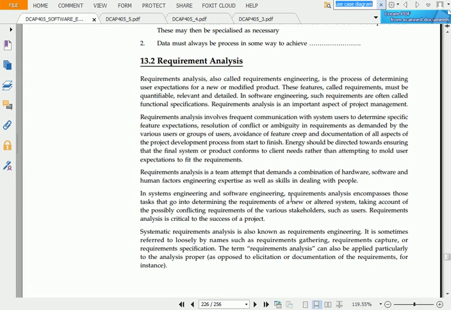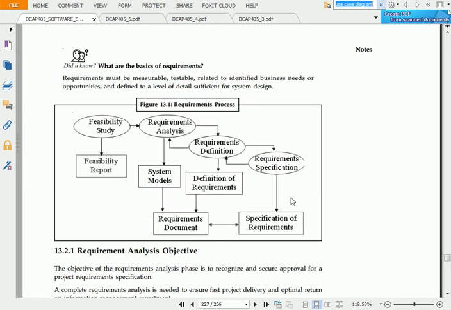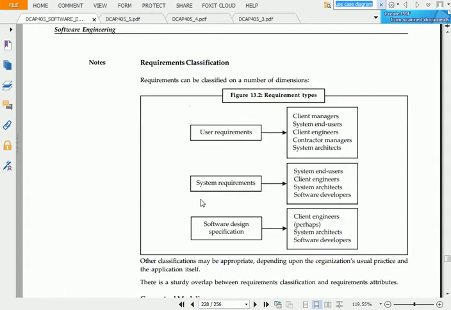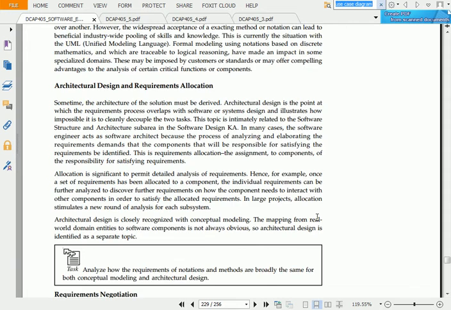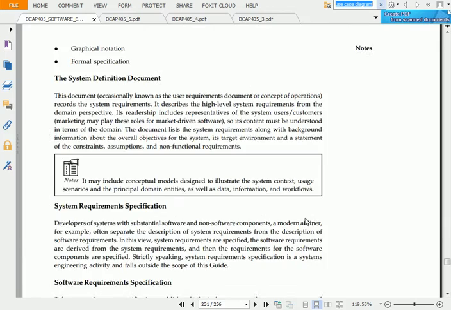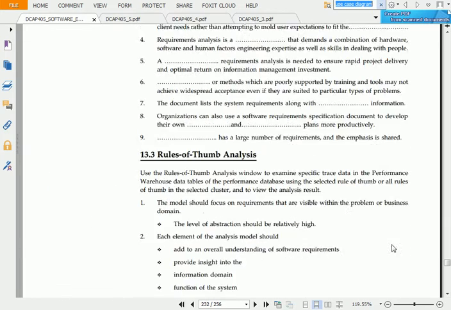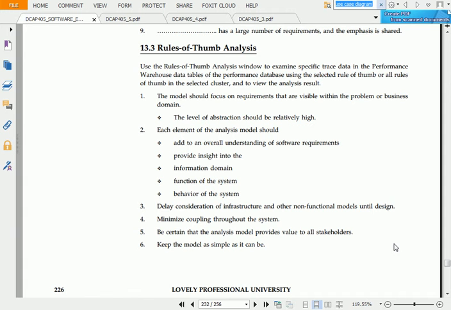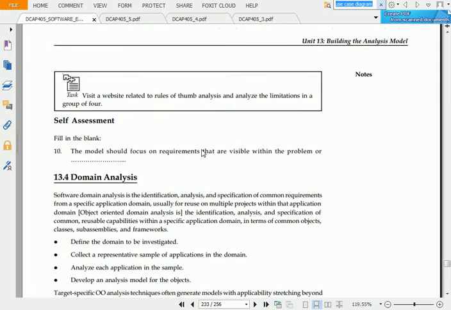Requirement analysis, also known as requirement engineering, is a process of determining user expectations for a new or modified product. User requirements must be quantifiable, relevant, and detailed. Requirement analysis involves frequent communication with system users to determine specific feature expectations and resolve conflicts, if any. The requirement analysis team demands a feasibility study, required assets required for system modeling, and process requirement types: architecture design allocation, requirement negotiation, requirement specification, system document specification, self assessment. Rules of thumb analysis: the use of thumb analysis to examine specific trace data in performance warehousing data tables and performing database use selection rules.